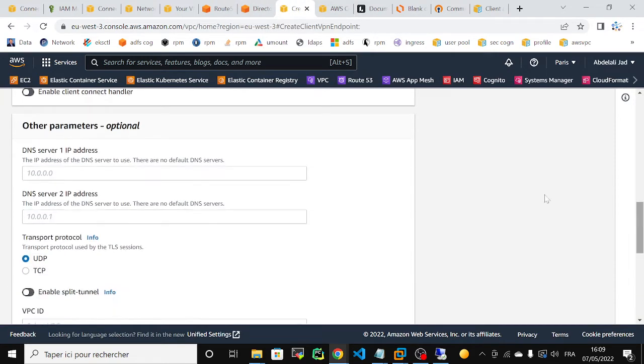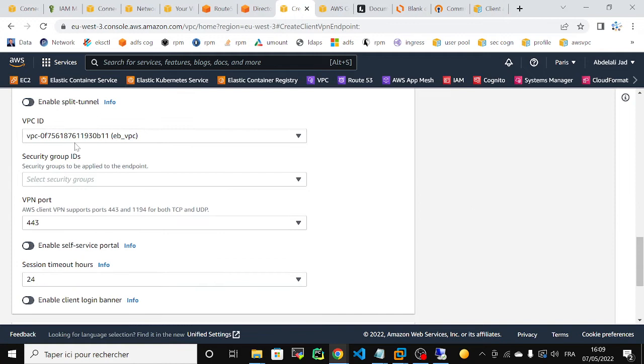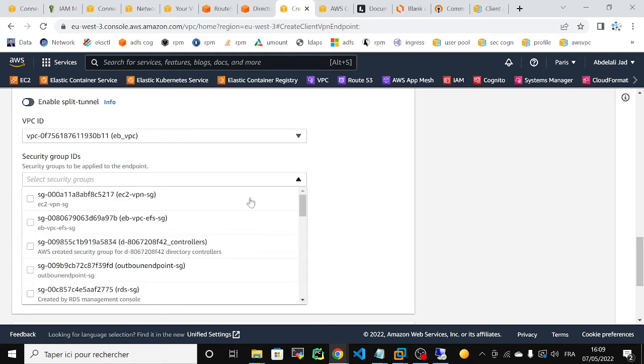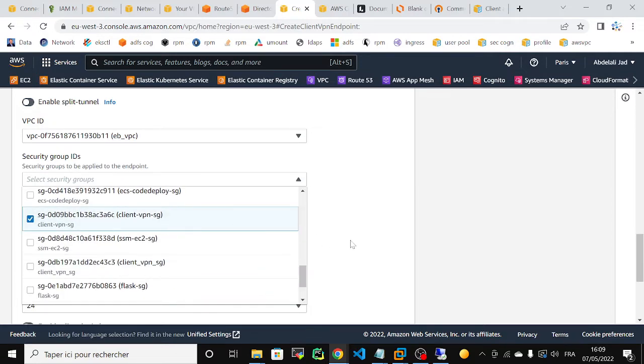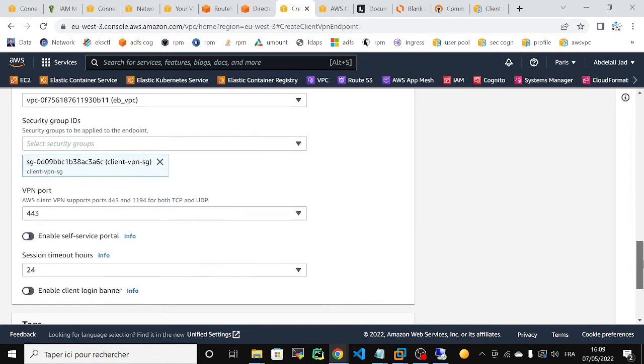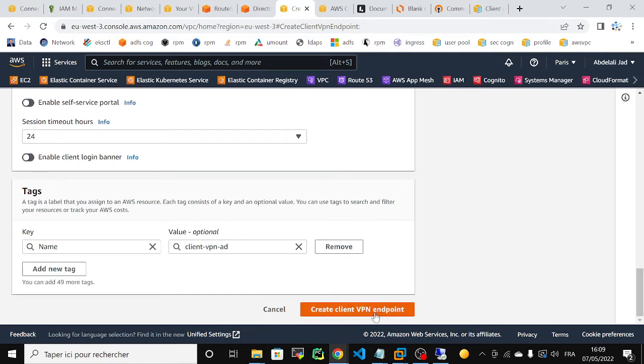I will scroll down and choose the IP address of the DNS server, choose TCP, scroll down and choose our VPC, and then scroll down here and I will choose the client VPN security group. And in this time I will enable split channel.